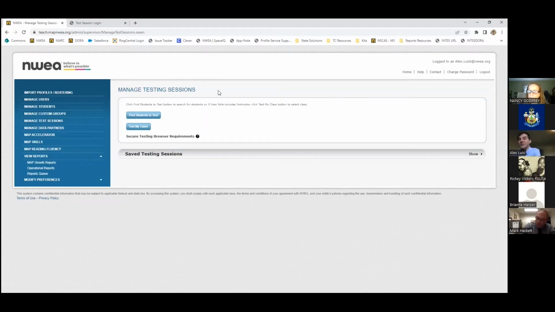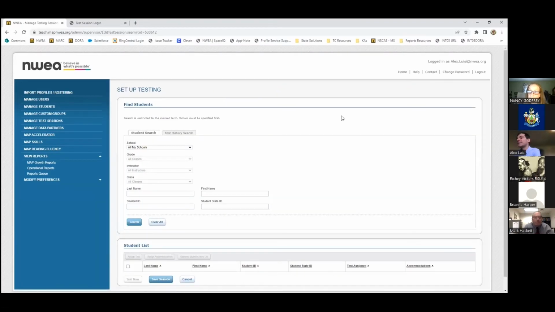Then as we talked about before, there's a couple of different ways to go in and create a session. You can use Find Students to Test if you want to do some searches and find which students to add, or you can just click Test My Class to have the students in your class be added to a session. Let's do Find Students to Test real quick here.